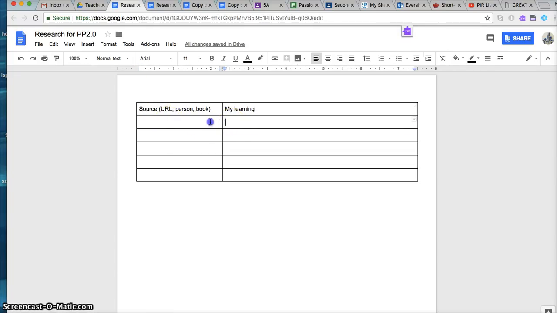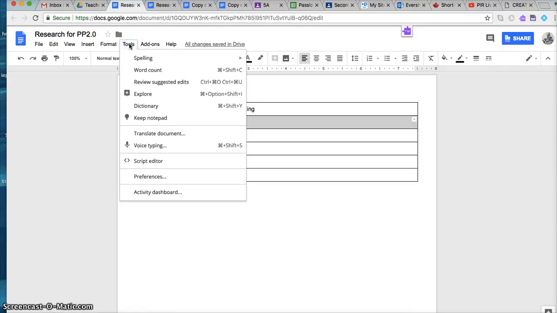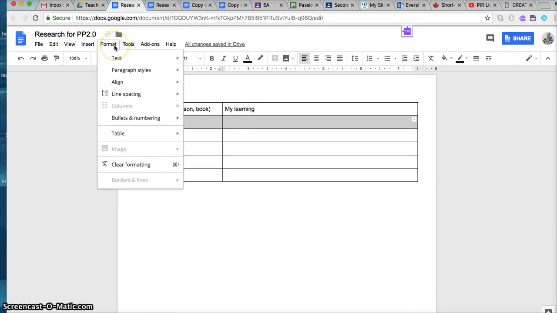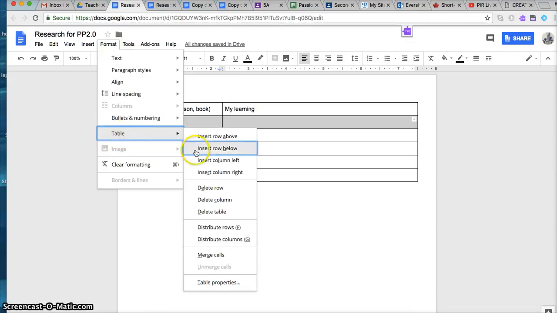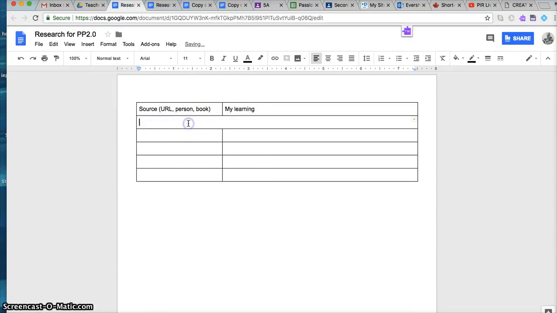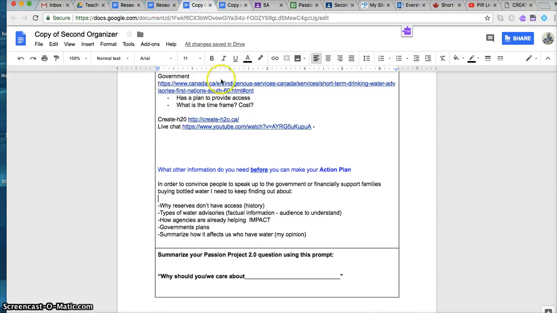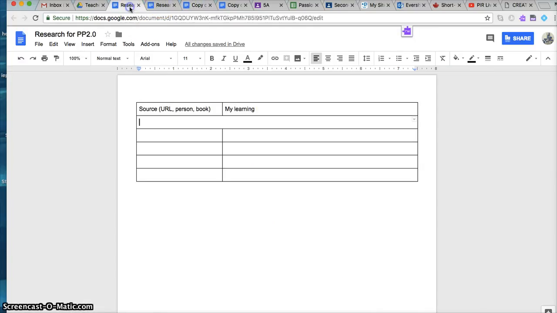So here, I'm going to highlight these 2 cells. I'm going to go up to Format, Table, and I'm going to merge these 2 cells together. And now I can put my heading from my organizer. So I said the history. So I want to collect anything that has the history of, for mine, history of access to water.